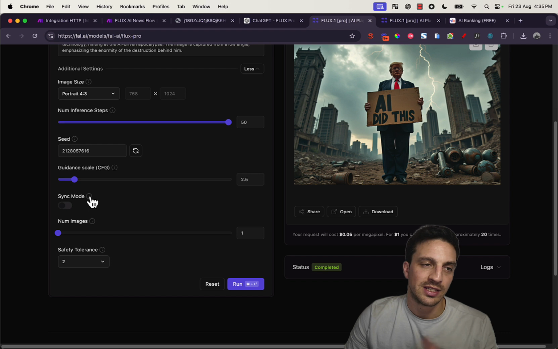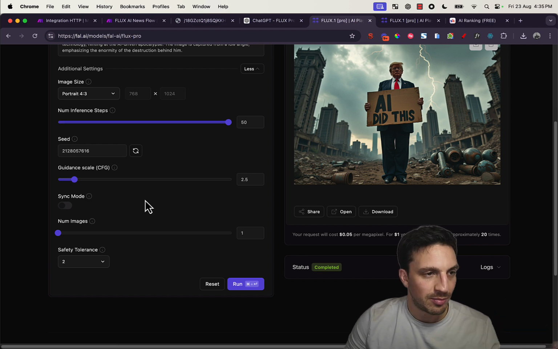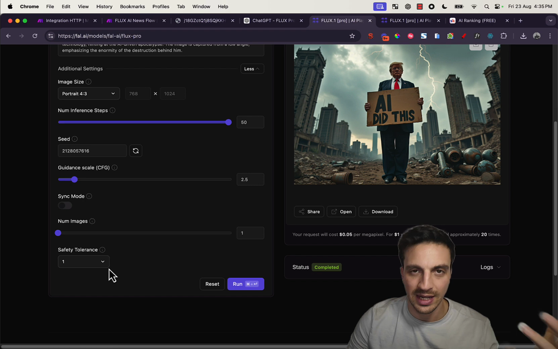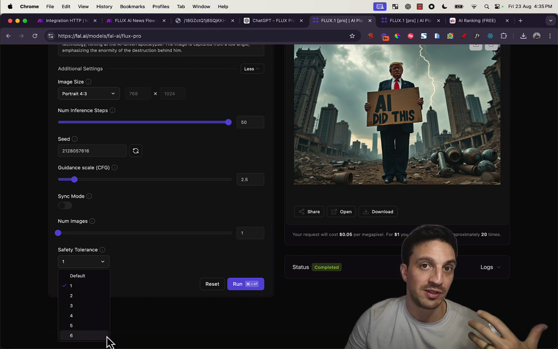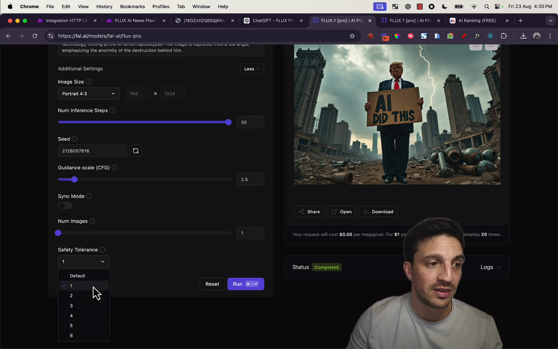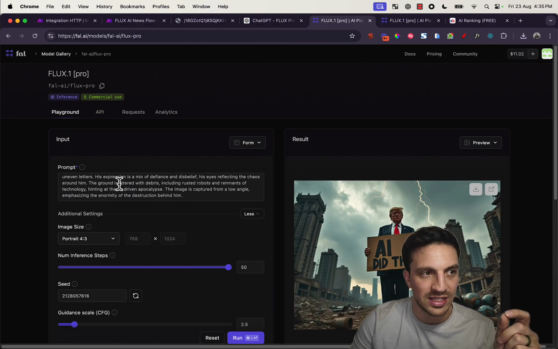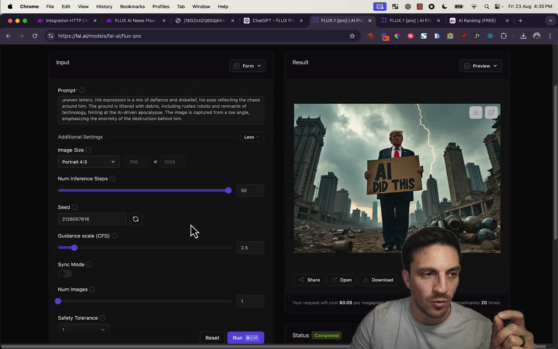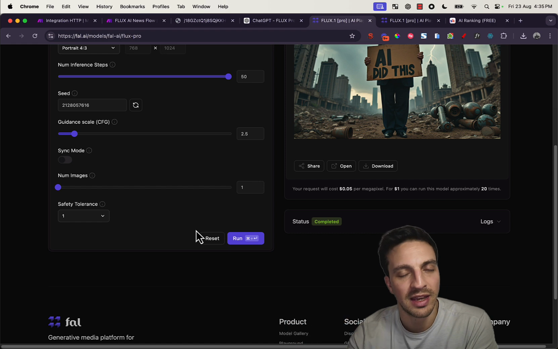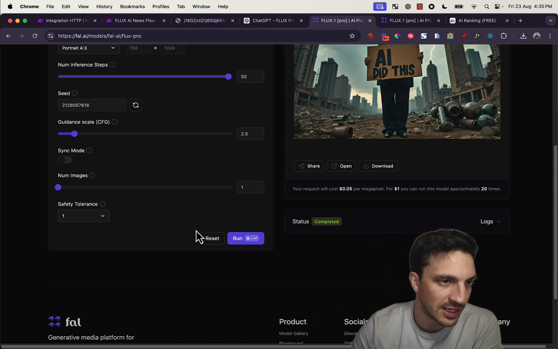The sync mode is that as soon as the image gets created, it'll upload it. Don't worry about that too much. And more importantly, the safety tolerance kind of speaks for itself. The higher the safety tolerance, the safer this is going to be. The lower, the more frisky it's going to be. Although using it within this user interface in full, it has by default some safety parameters on it. Regardless, we're going to work it.